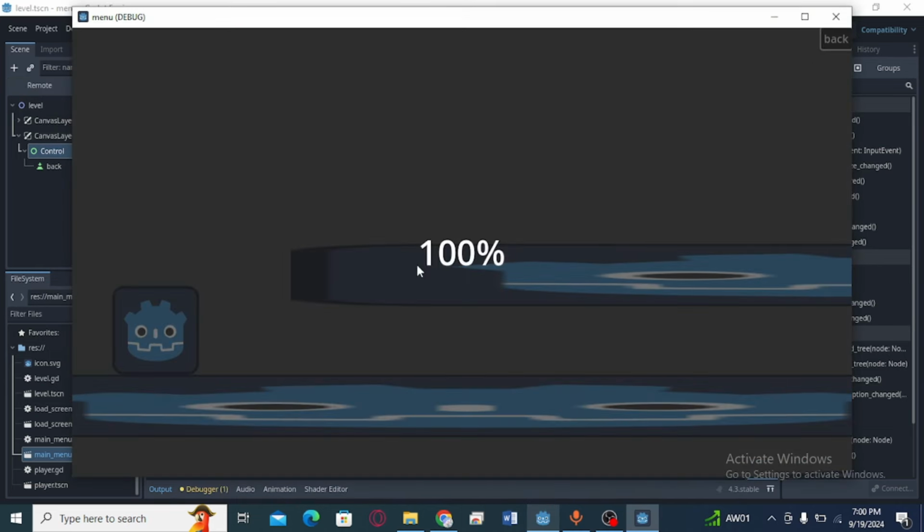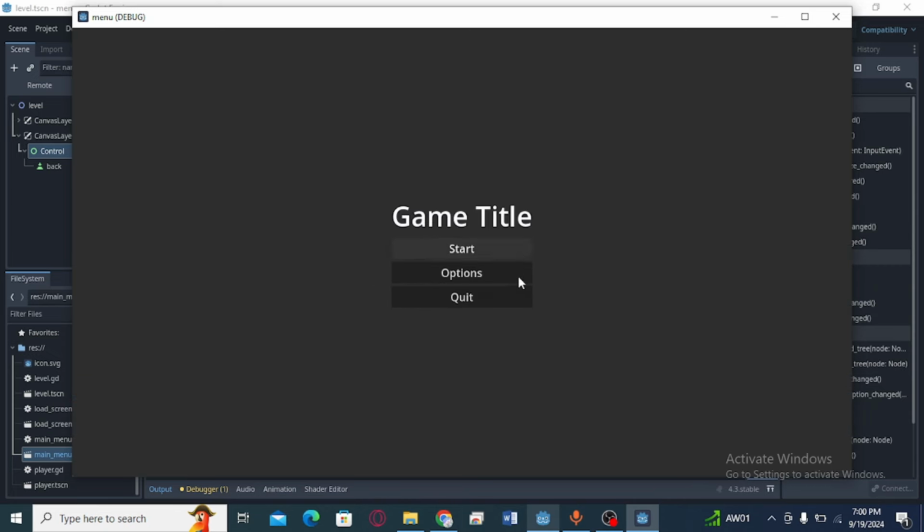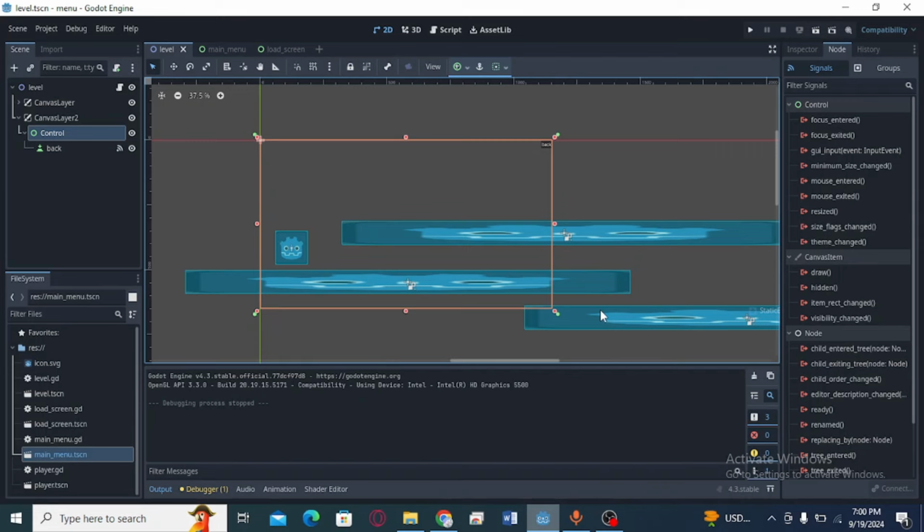So back, we can see it's loading. Then it will switch us to our game title. So that's basically how you make a loading screen with Godot.